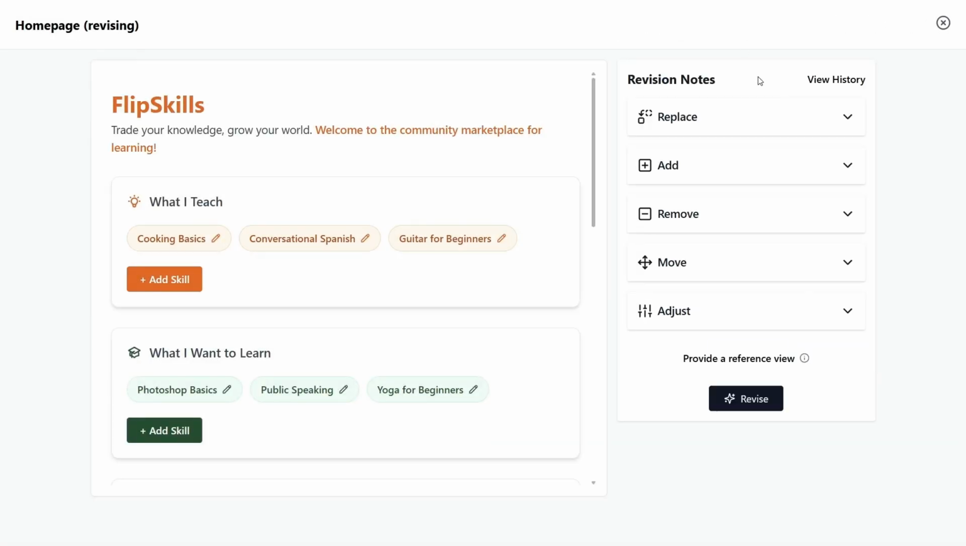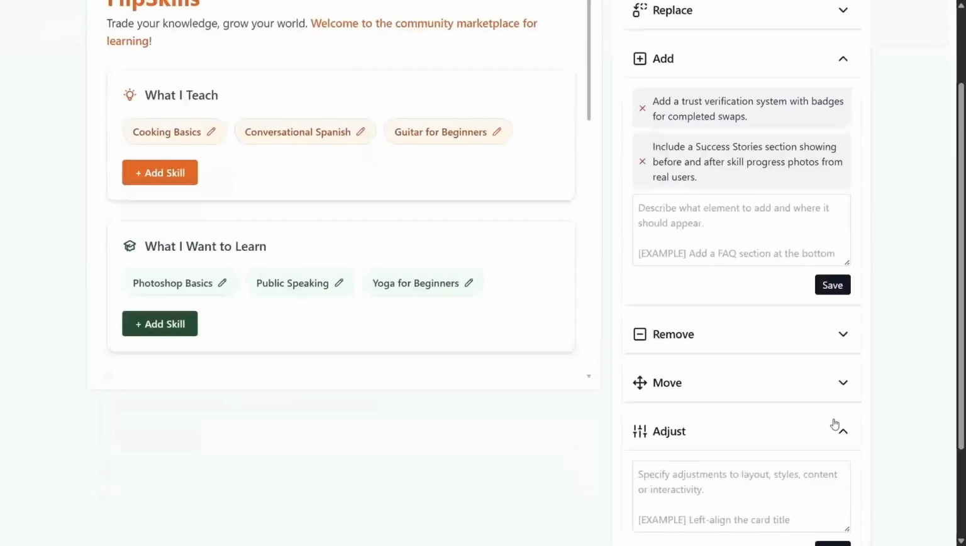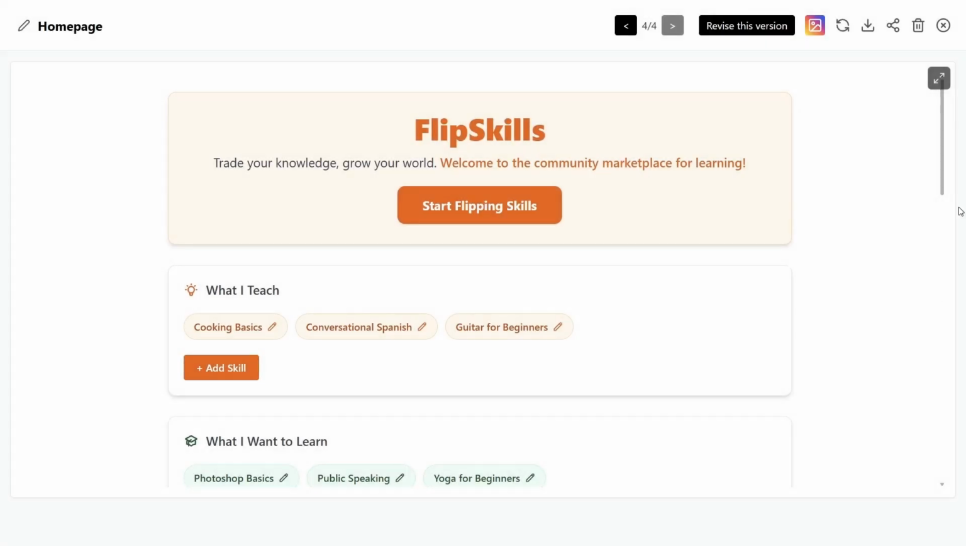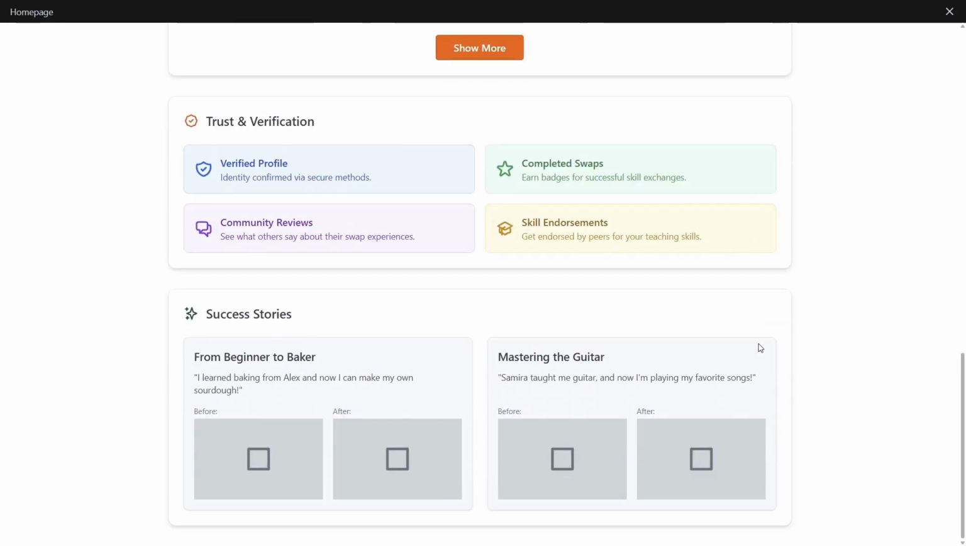But here's where it gets really powerful. Iteration is incredibly easy. When I realized I needed to add more trust-building features, I simply asked for a verification system and success stories section as well as a hero section at the top. The AI immediately understood the context and added these elements in a way that felt natural and professional. It even figured out how to display before and after photos that made sense for skill learning.